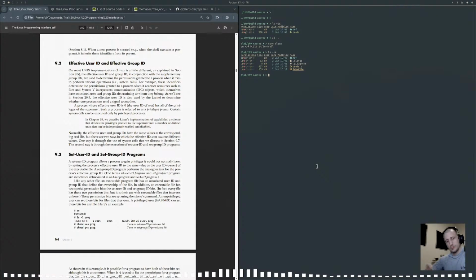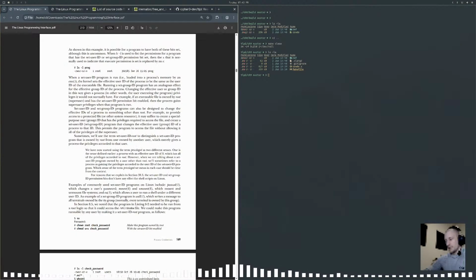Where are we? We just set permissions on that stuff. All right, as shown in this example, it is possible for a program to have both of these bits set, although it is uncommon. Yeah. When ls -l is used to list the permissions for a program that has a set user ID or set group ID permission bit set, then the X that is normally used to indicate that the execution permission is set is replaced by an S.